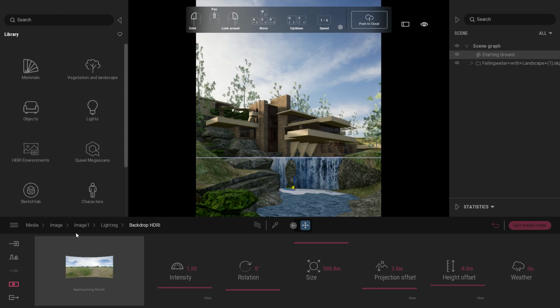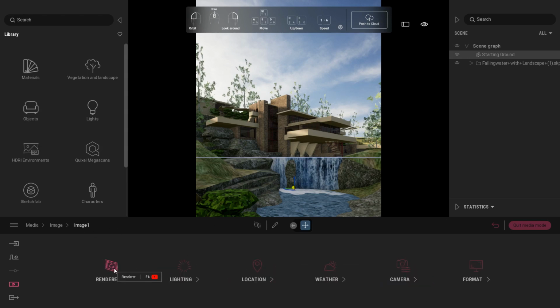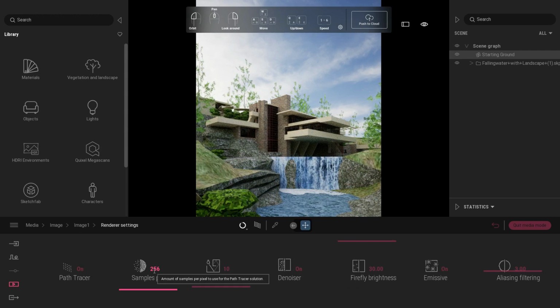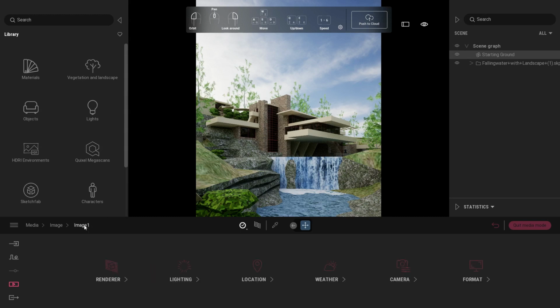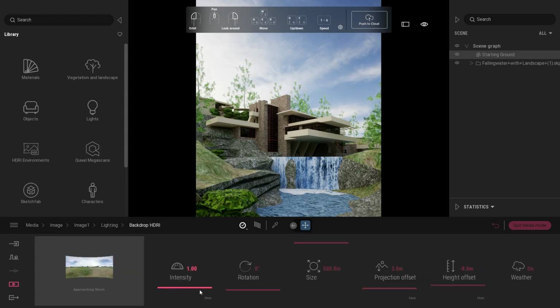After that we need to set our renderer settings. Go back to Image 1 and click Renderer Settings. Set aliasing filtering 1 for sharper image. Samples per pixel value to 500, max bounces 12. You can always change the samples per pixel and max bounces into higher value for better result, but bear in mind that it will prolong the rendering time.